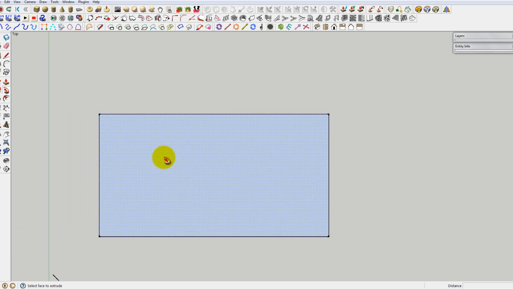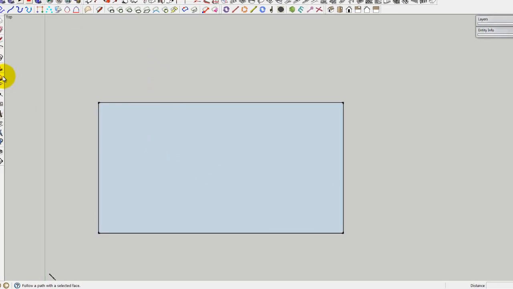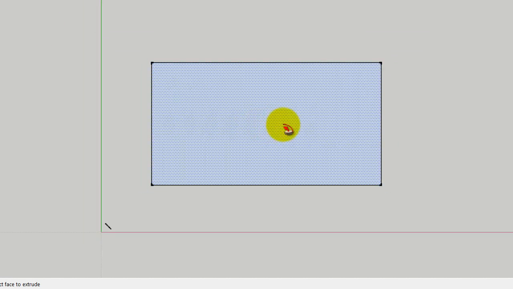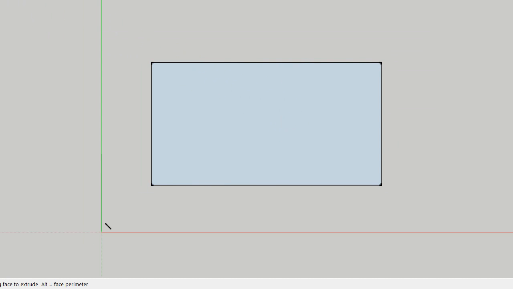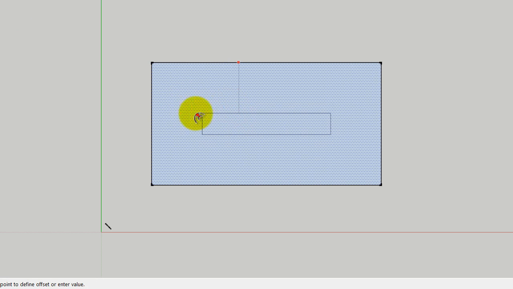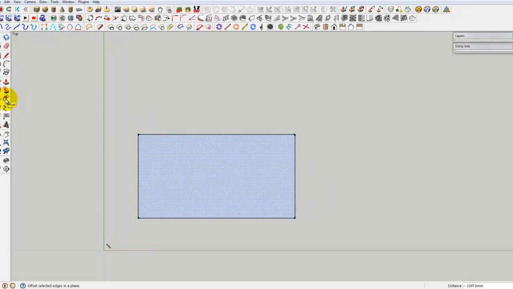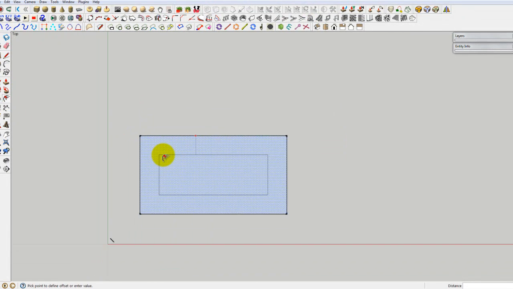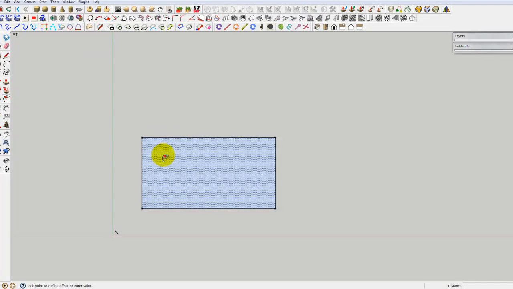So what we do now is we click anywhere on this plane. Okay, oh sorry, what's wrong with it? Okay, this is the offset tool. I just selected the other option, sorry. Yeah, so I'll just press escape.